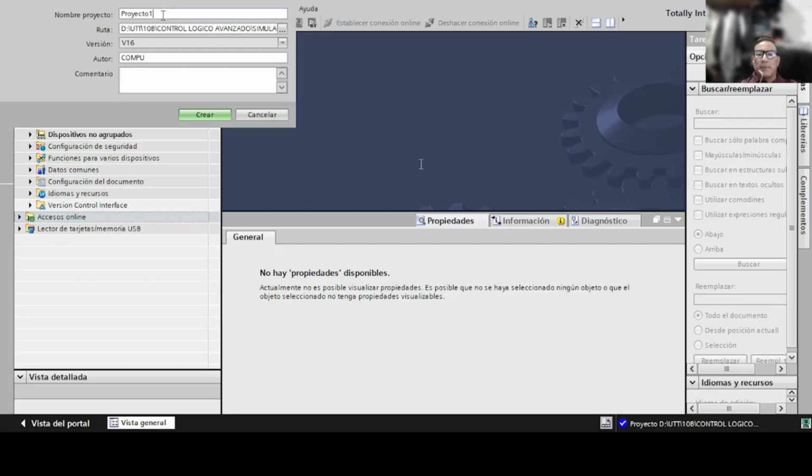Establishing the name, the project is nivel tanque, for you it is tank level. And my name is Juarez. The version is 16 in TIA Portal. And so create. And tank 1. Create.